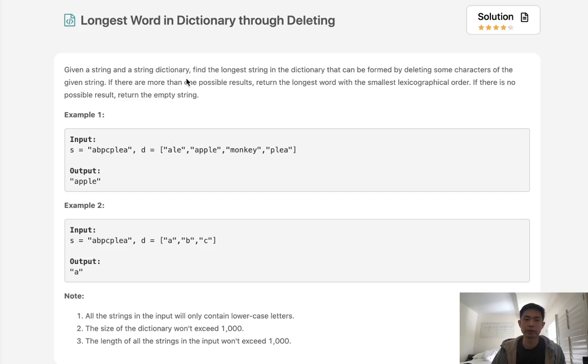Given a string and a string dictionary, find the longest string in the dictionary that can be formed by deleting some characters of the given string. If there is more than one possible result, return the longest word with the smallest lexicographical order. If there is no possible result, return the empty string. So if we had a string like this, we want to check what word is the longest and smallest in lexicographical order that's going to be a subsequence of this string.